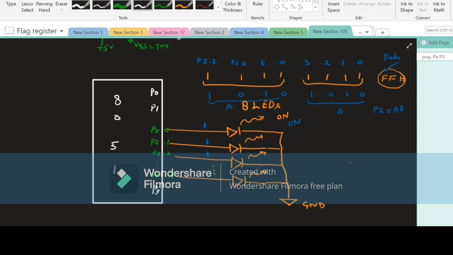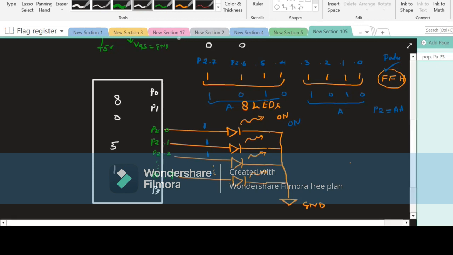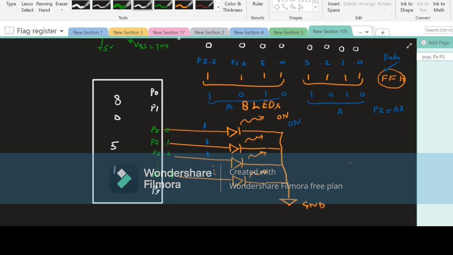Now, to turn off the LED, simply send 0, 0, 0, 0, 0, 0, 0, 0. To turn off these LEDs, you have to load 00H into the accumulator. First of all, we will load this value directly into the accumulator, or we can directly send this value to the port number. This is the ideal practice. First, this FF will be loaded into the accumulator, and from the accumulator the value will be loaded into port number 2.